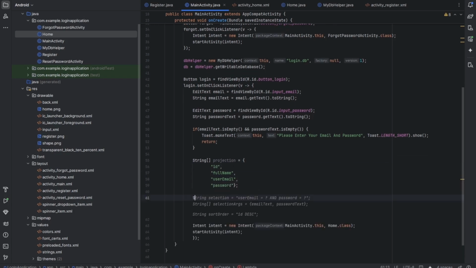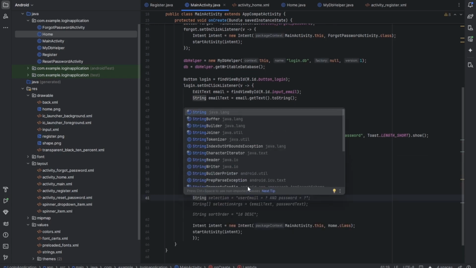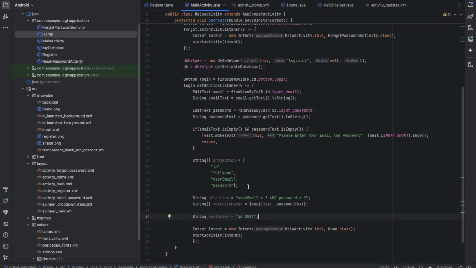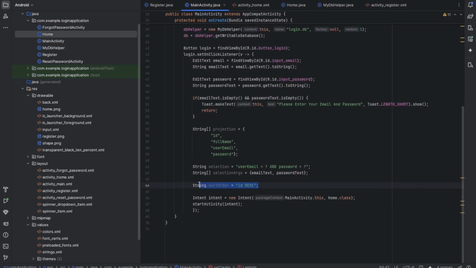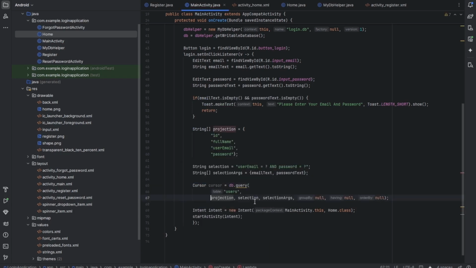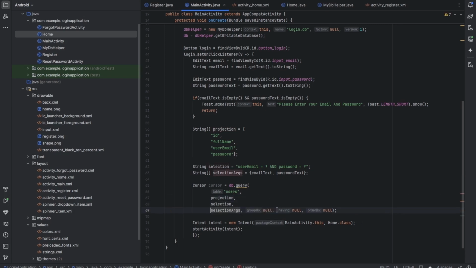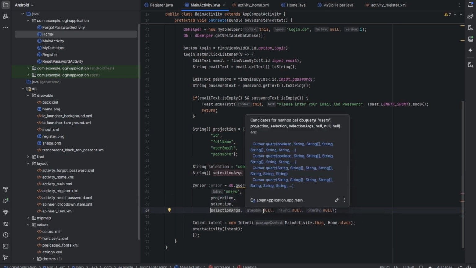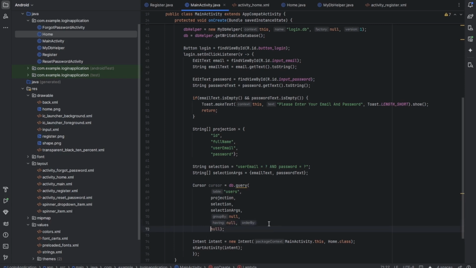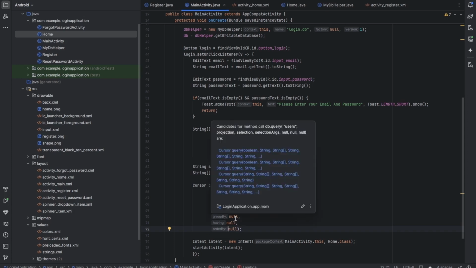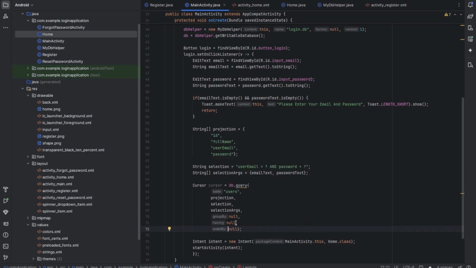Now, then string selection is equal to email and password. Then string selection arguments, email and password. So we're going to need a cursor, db.query: users, projection, selection, selection arguments, group by nothing, having nothing, order by nothing. So don't group the rows, and the sorting is nothing.